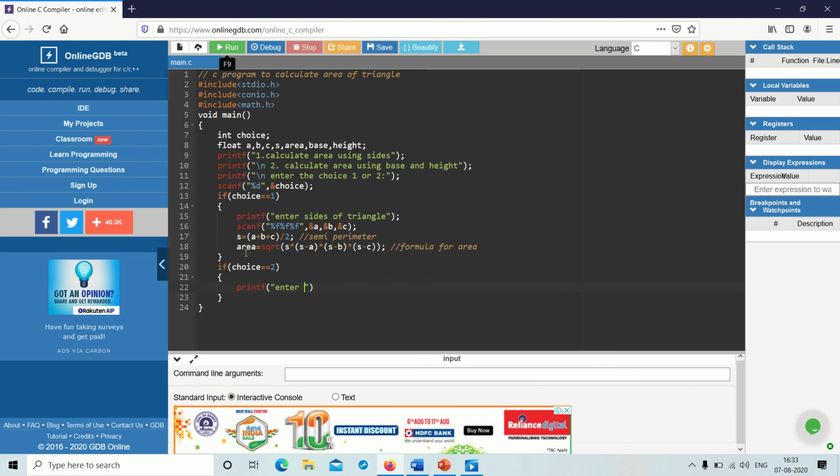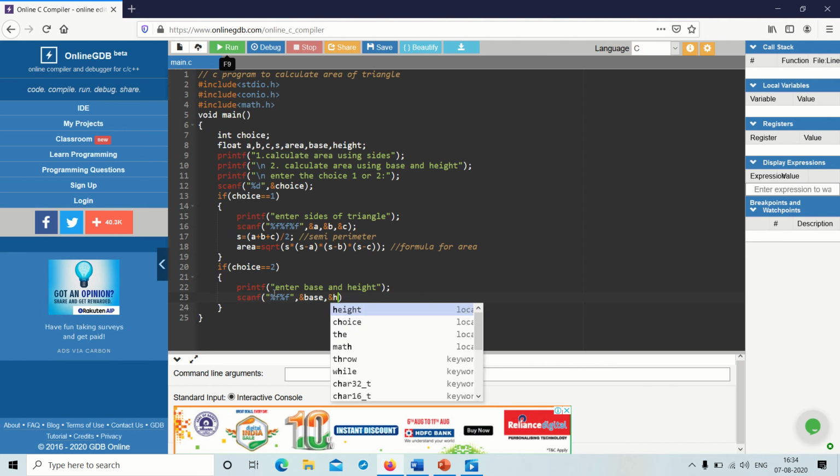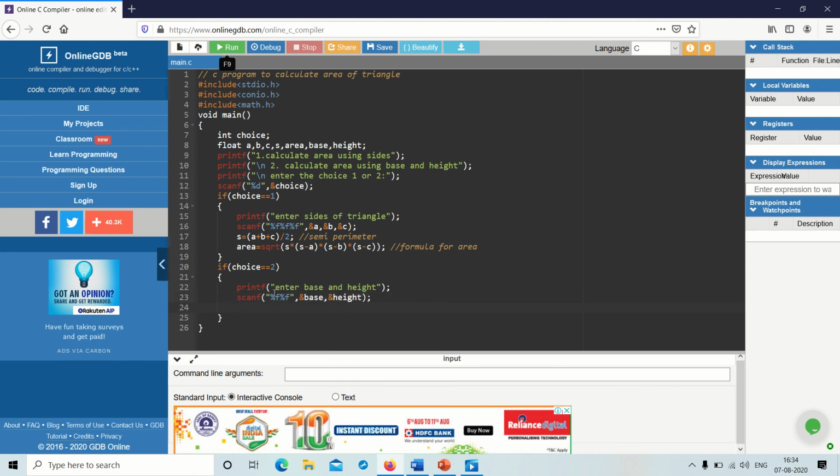So we print the statement, enter base and height of the triangle, semicolon, and they are read by using the scanf function. As they are also declared as float data type, we are using again the %f to store them, and the variables base and the other variable height, semicolon.